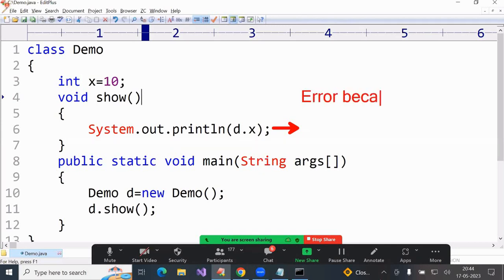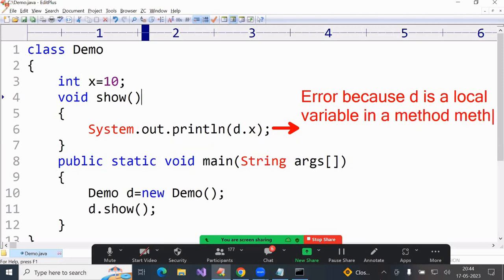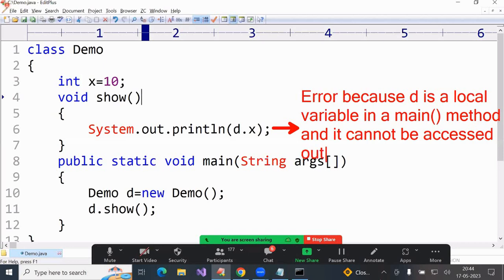Error because D is a local variable in a main method and it cannot be accessed outside the main method. I expected at least 5 members to give it, I expected that in offline. So here the error comes.